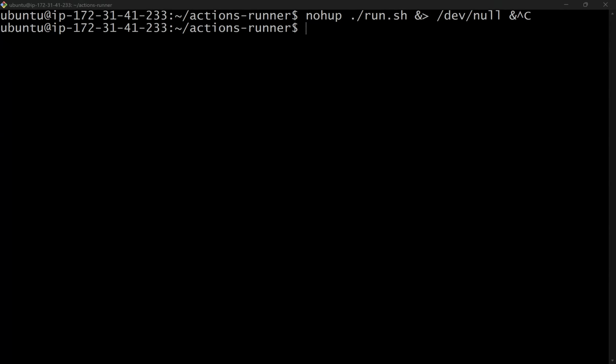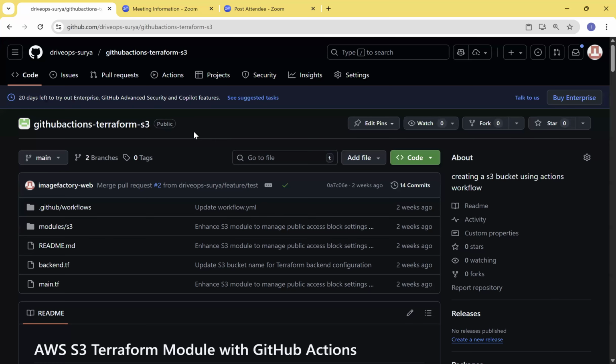There are multiple ways you can run. Sorry, your screen got stuck with the Linux. Yeah, I think it's the runner screen I'm seeing. I'm not able to see. Yeah, now I can see.